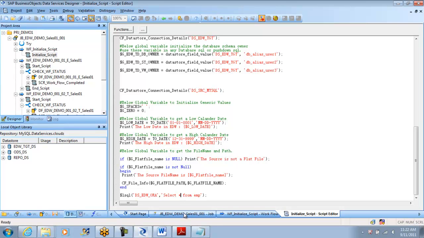Instead of select star from, let us say, select DEPT number from DEPT where DEPT name is equal to sales. Just for example I am giving. This is only an example. It doesn't make any sense for us to pull a department number, but we are saying this is how I can write a statement in the script.